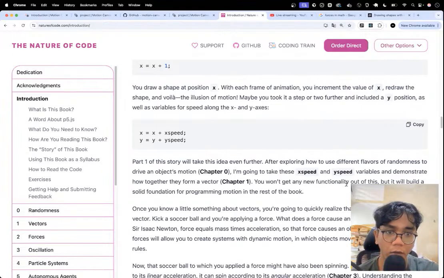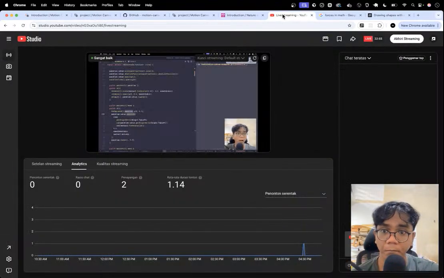Okay, you won't get any fancy functionality out of this, but it will build a solid foundation for programming motion in the rest of the book. And it's great.